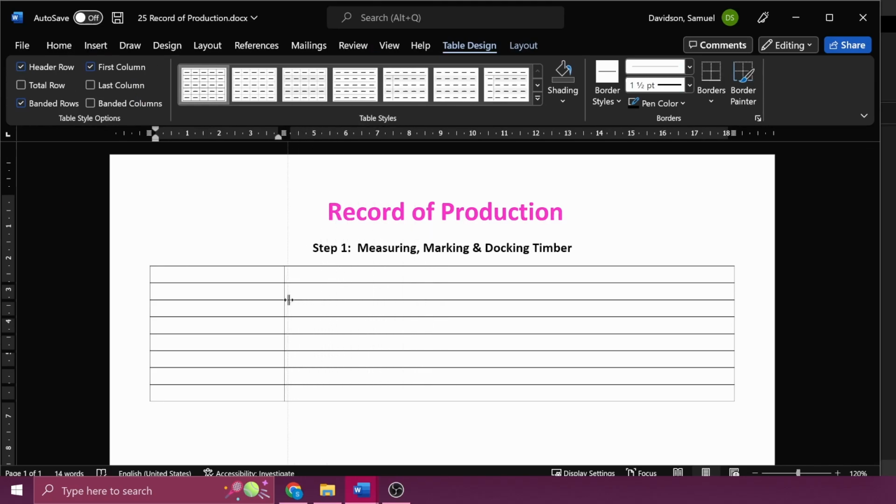From here, we're going to come across here. I'm going to move this across to about a third. So there's a third here and two thirds of the page coming across here. There is a good reason for that.